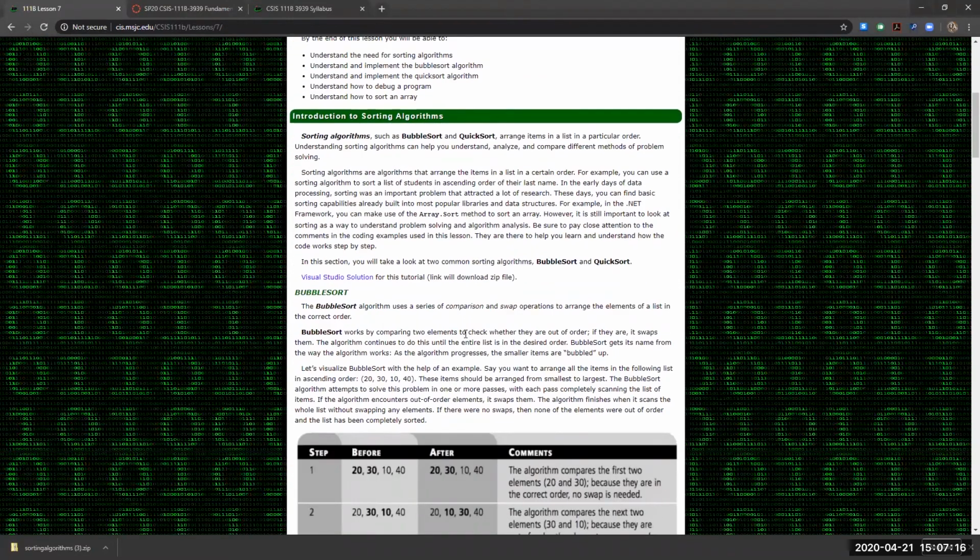So just to introduce you to the subject matter then, sorting algorithms such as bubble sort and quick sort arrange items in a list in a particular order. And again, understanding these sorting algorithms can help you to understand, analyze, and compare different methods of problem solving. So sorting algorithms are algorithms that will arrange the items in a list in a certain order.